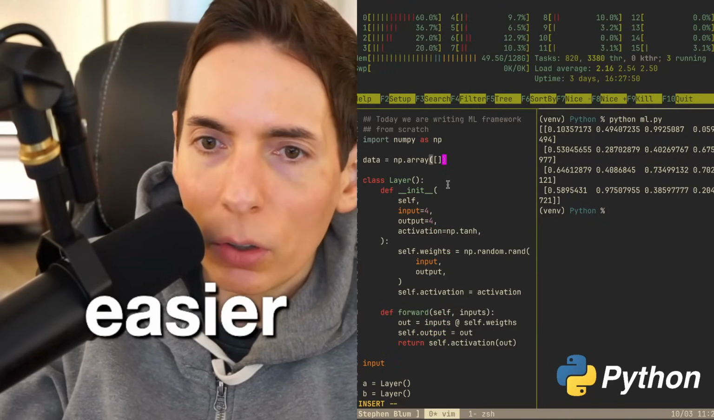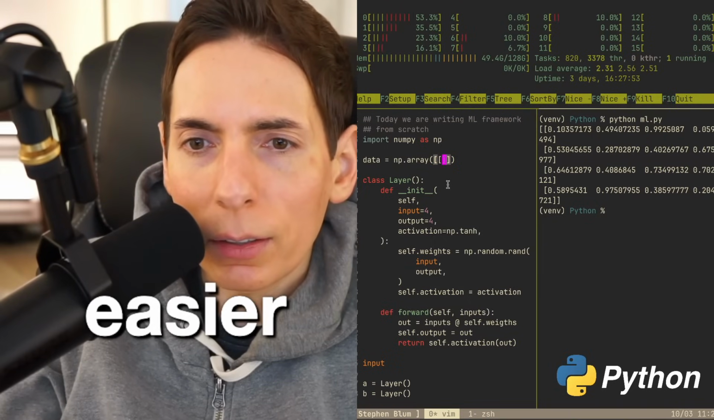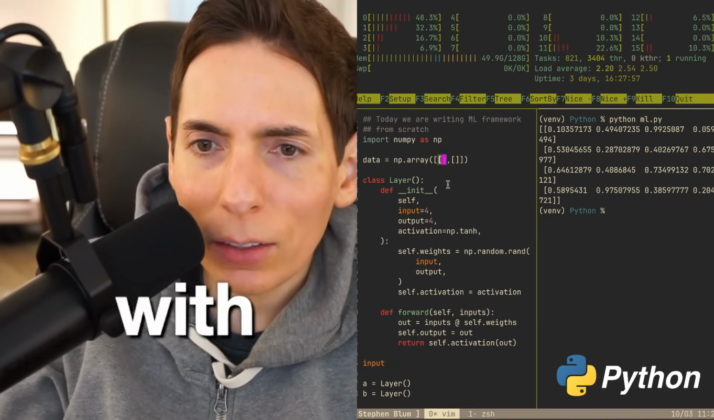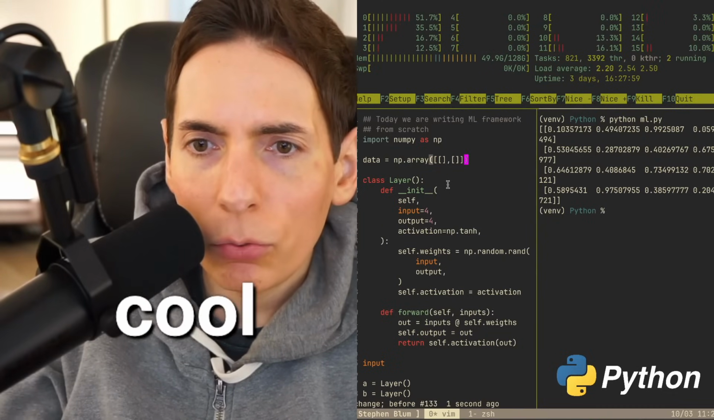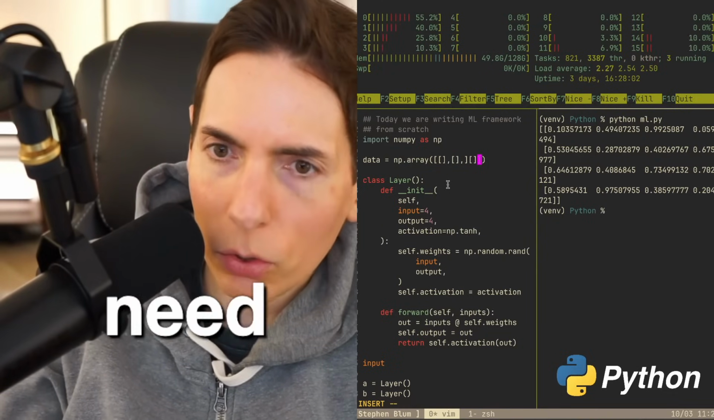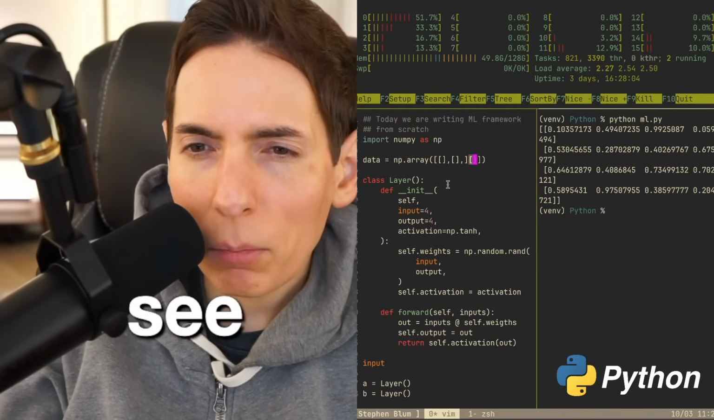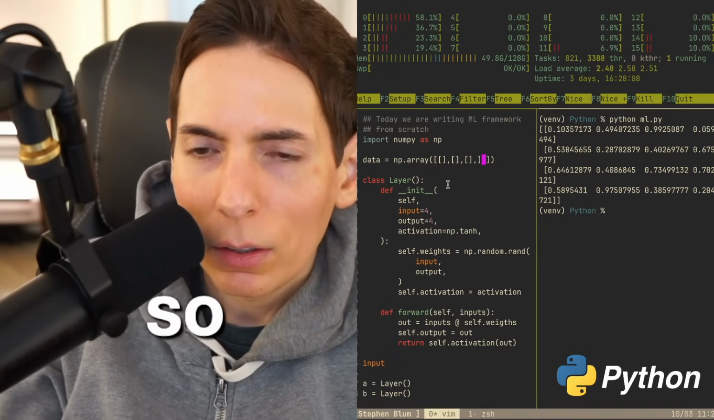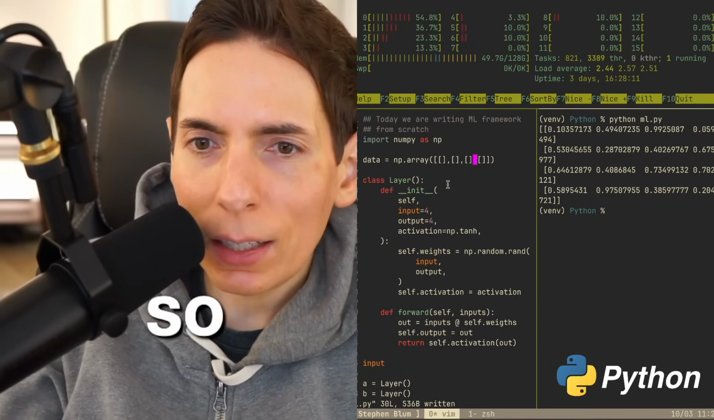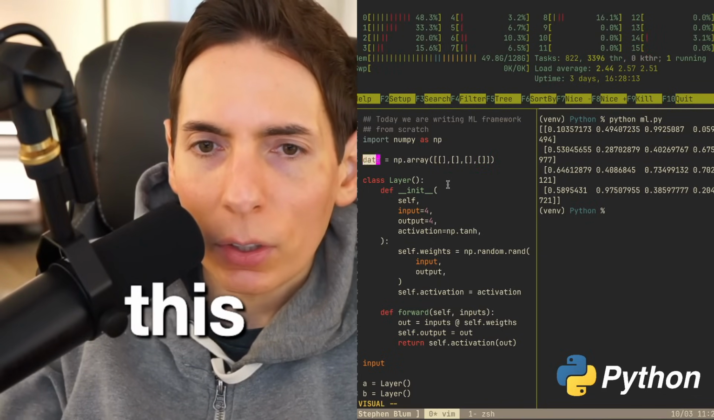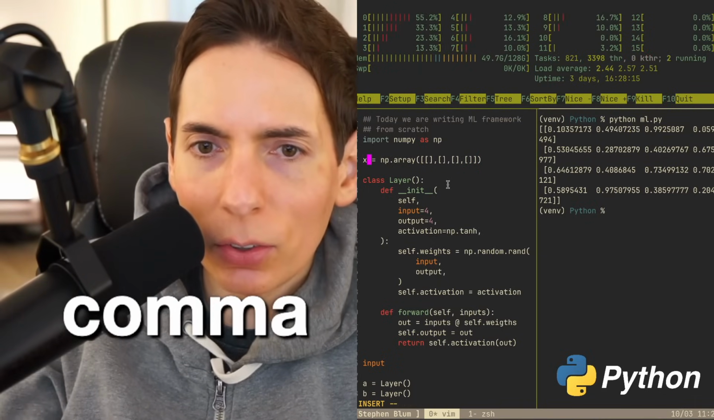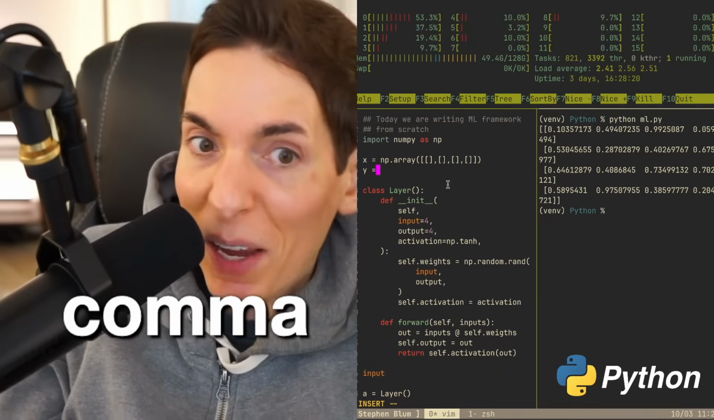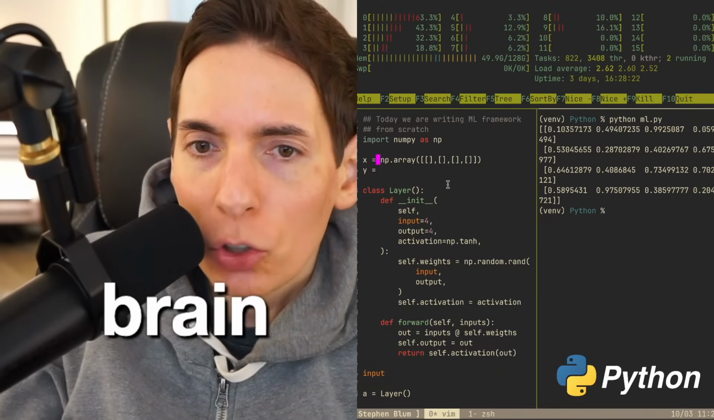We need 4 rows here, I think. 1 2 1 2, is that right? Then we go here. We're creating a data set. I would call this X, and we'll call this X and Y, which basically just means input and expected outputs. That's all it is. So this is the training input data.